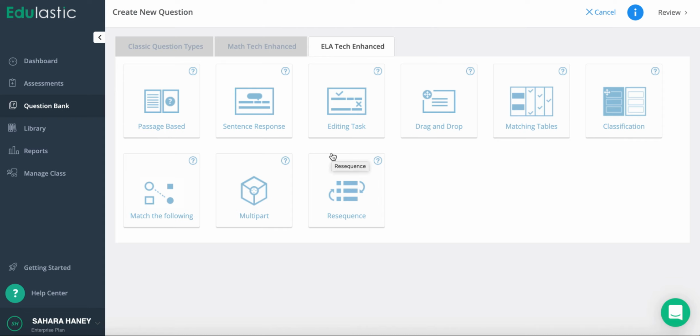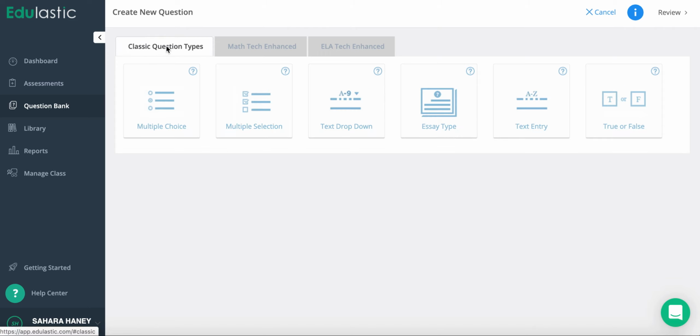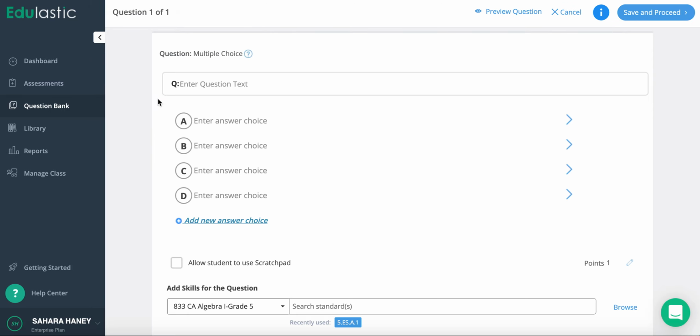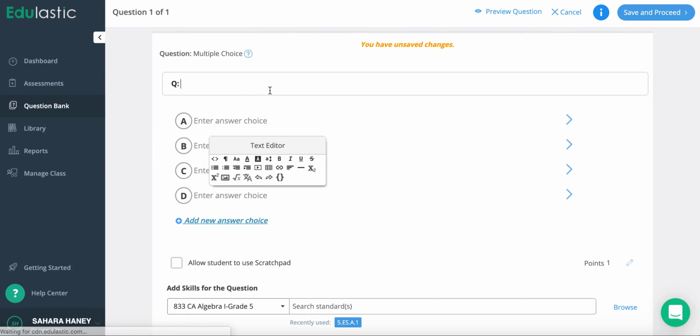So depending on what kind of question you're asking, you may want to peruse these different kinds of question types to see which one you like the best. We're going to just stick with the classic question types, and let's do a basic multiple choice question. Simply select multiple choice, and now you can go ahead and type in your question. So let's say my question is, who is the main character?